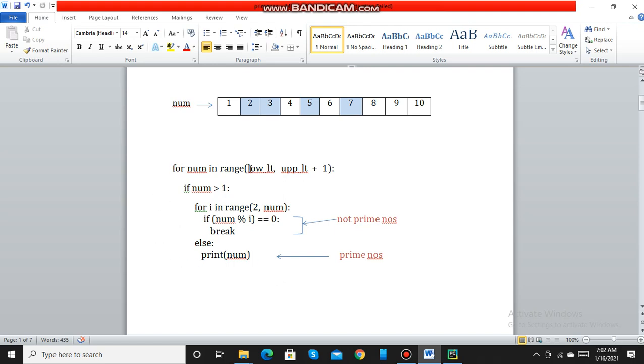Then it will go and get the next number, that is 3. Then for i in range 2 to num, where the value is 3. It will divide 3 by 2, 3 % 2. The remainder is not equal to 0. Then it will go for the next in the range, which is 3, but range will go only till 1 less than 3, that is 2. So normal termination has taken place, it will come to the else and print 3.